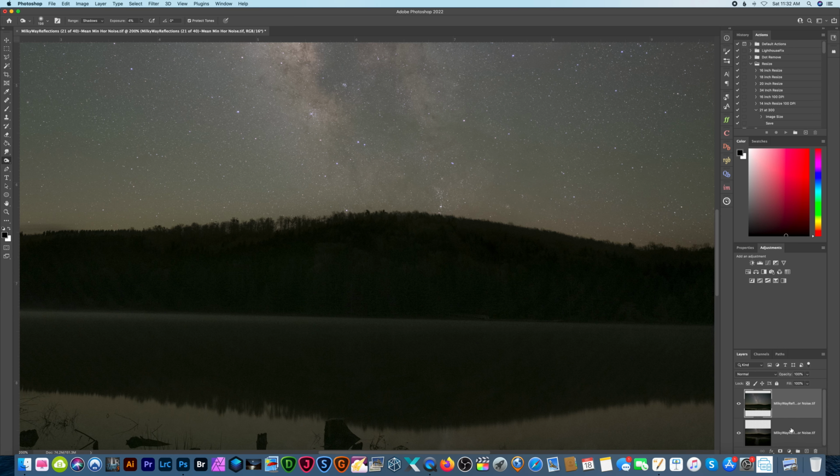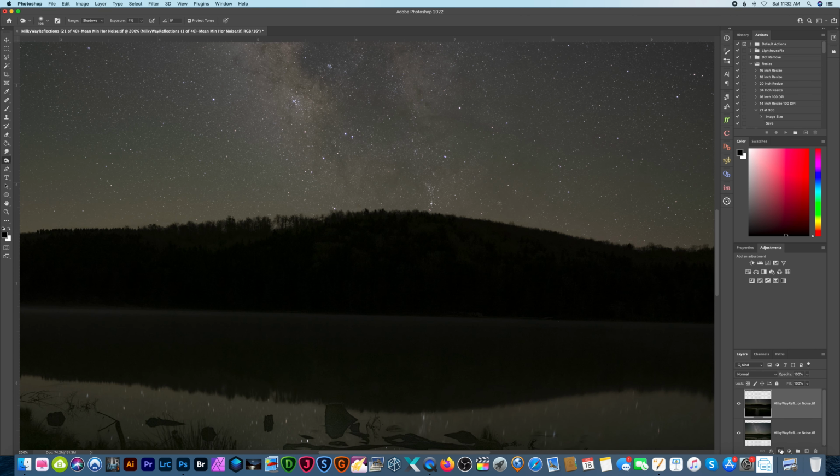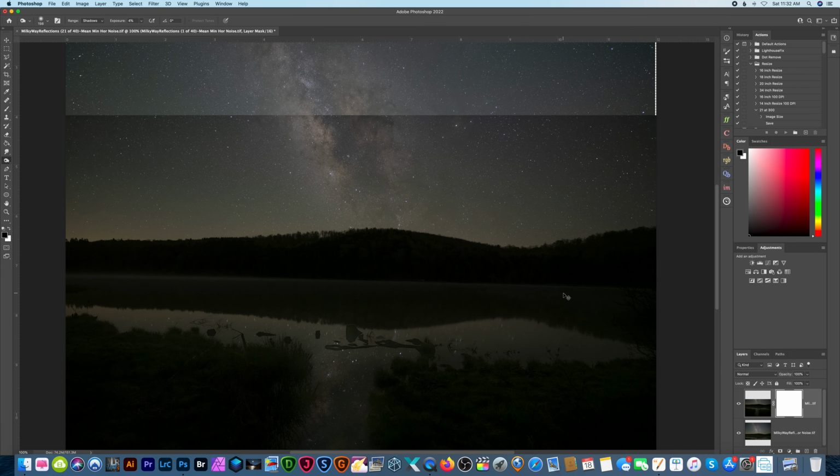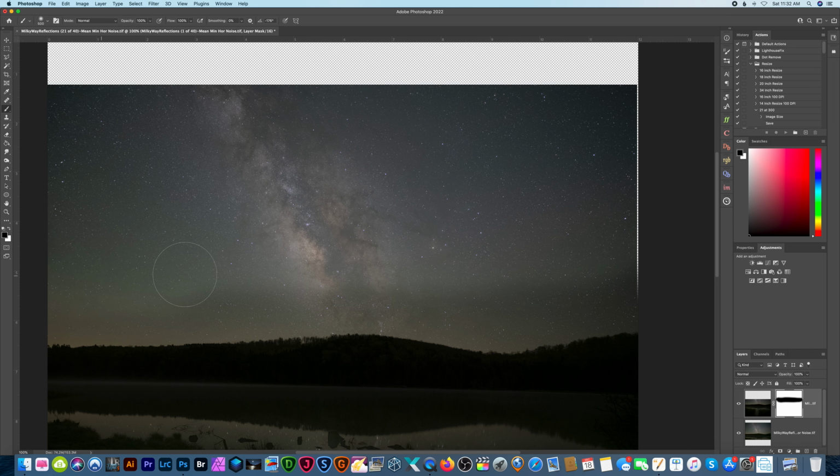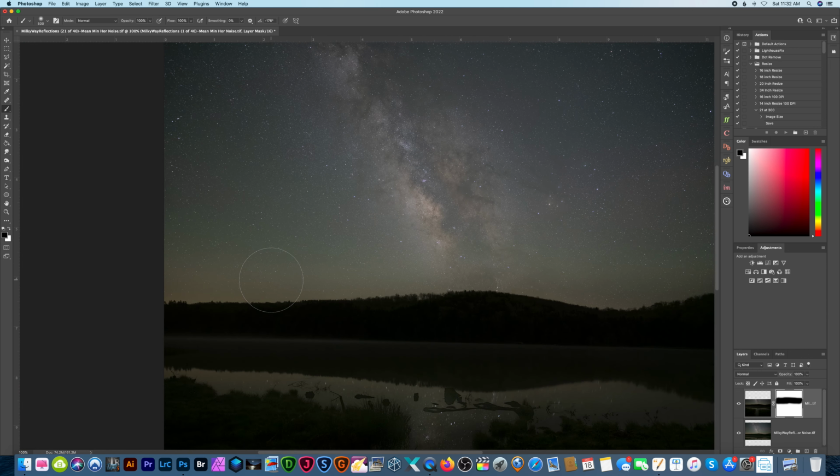So let's create a layer mask, but I want to bring my foreground back on top and create that layer mask. Make sure you have black selected to reveal. And we'll go with 100% opacity and a larger brush. And as I get closer, I'm just going to reduce the size of this brush and lower my opacity down to around 50%.